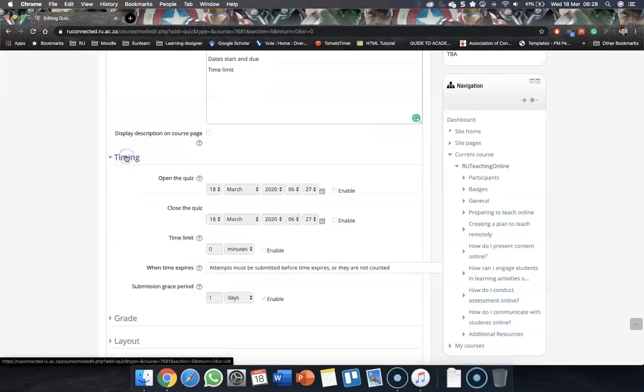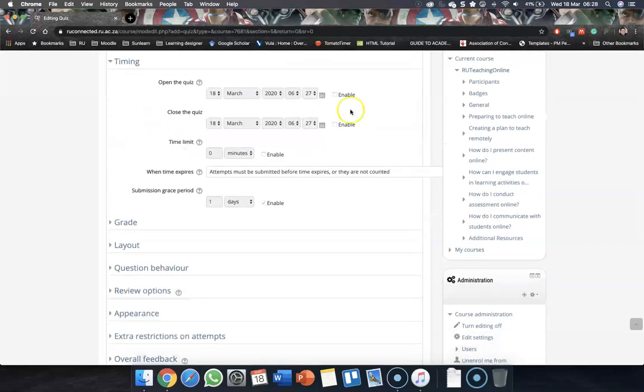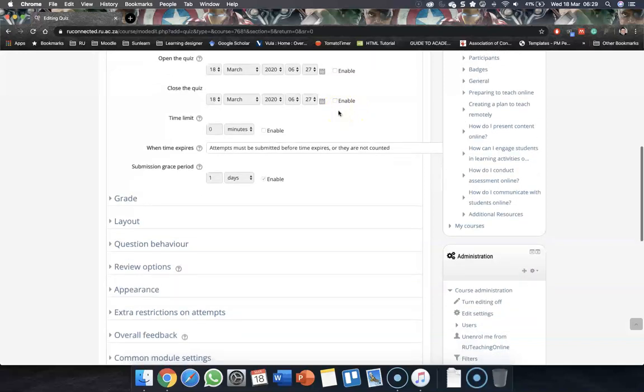The next section is timing. Now we need to decide when do we want it to start and when do we want it to end. And this is absolute time. So once that passes, it's gone, and we would need to give students access. And I'll show you in a separate video how to do that.